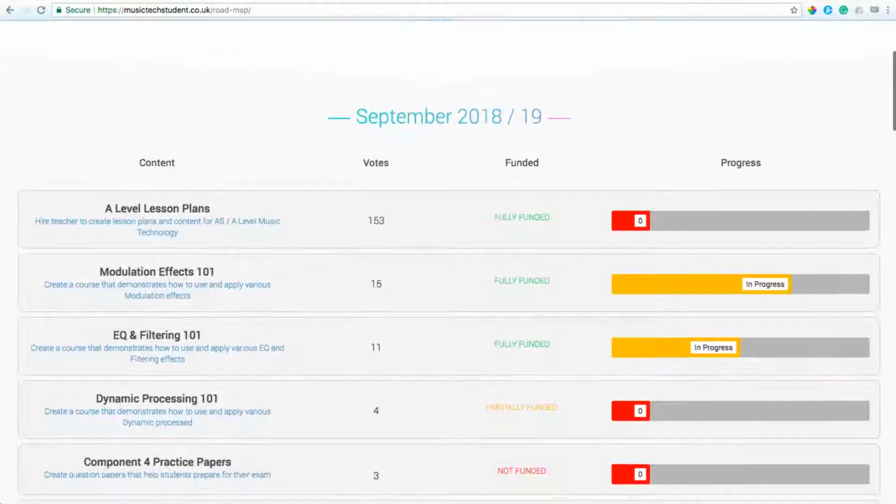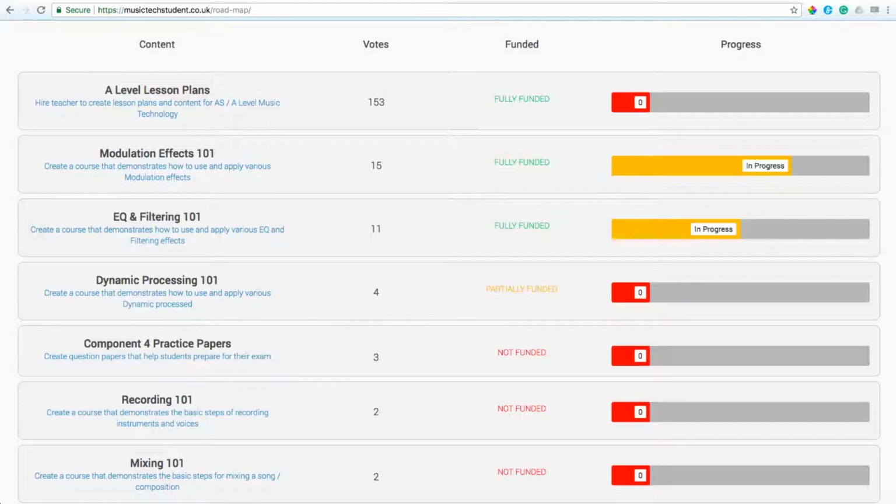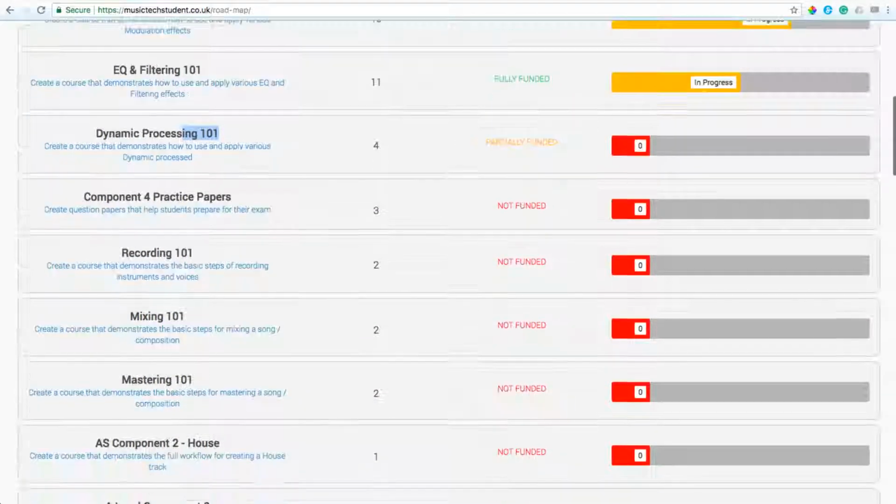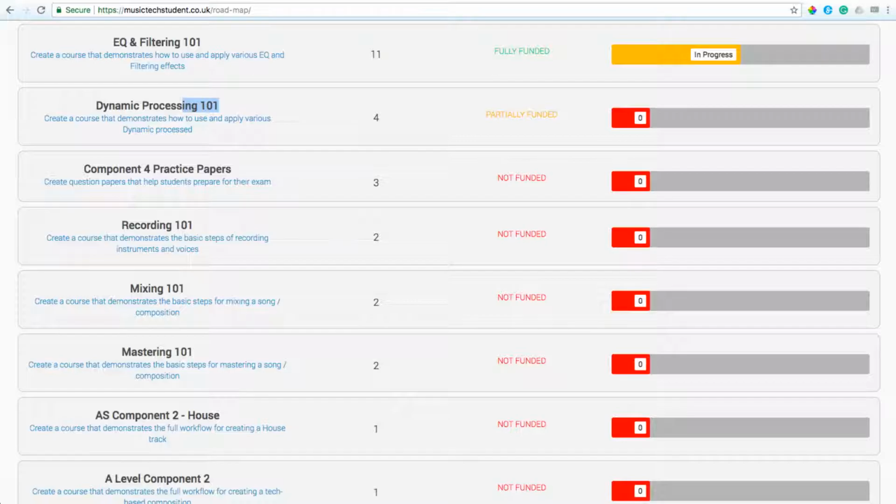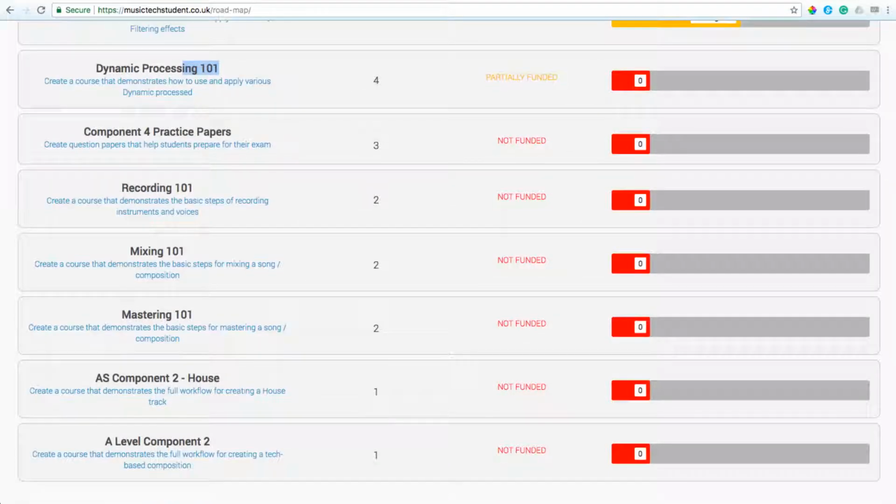So the next thing is, these are the courses that have already been built. We've got modulation, we've got EQ, and we've partially prepared this one here. The funding is there, so as soon as Scott's ready, it'll be passed to him to do this one. Then after that, we're going to put together Recording 101, Mixing 101, and Mastering 101. And the other 3 courses are really, if you want them to be built, let us know. If you want something else to be built, let us know.